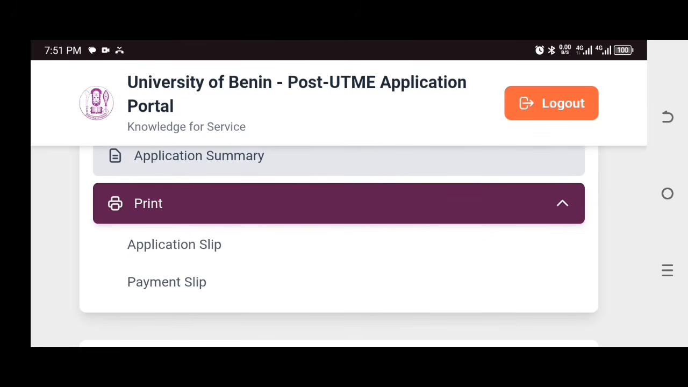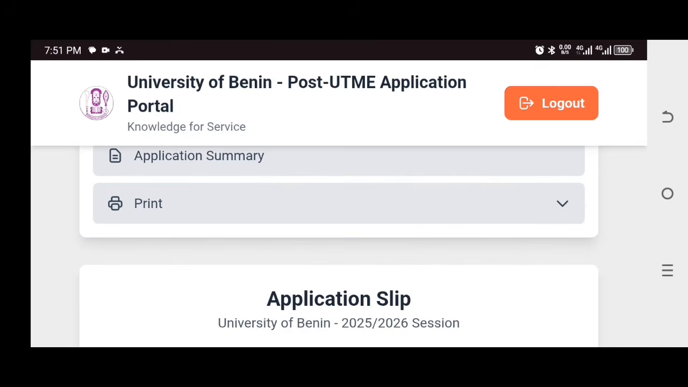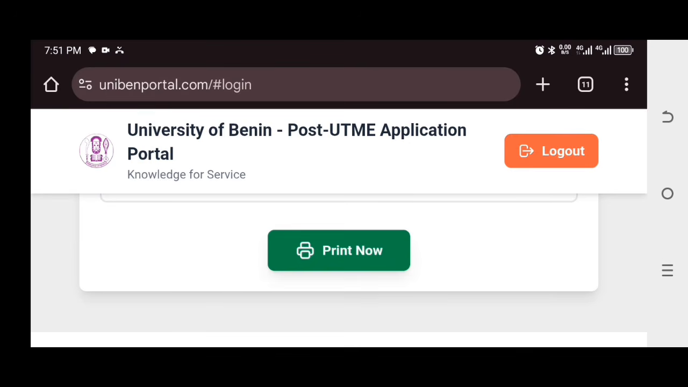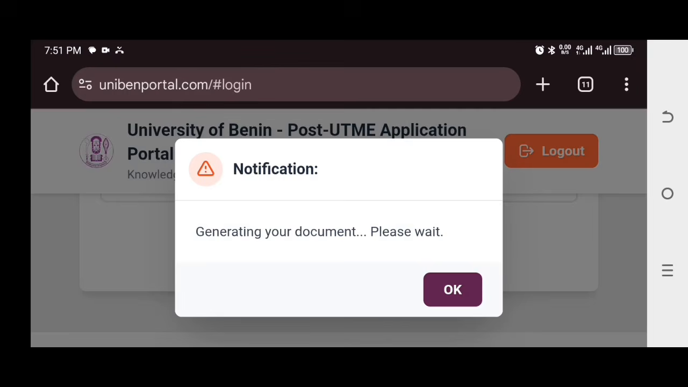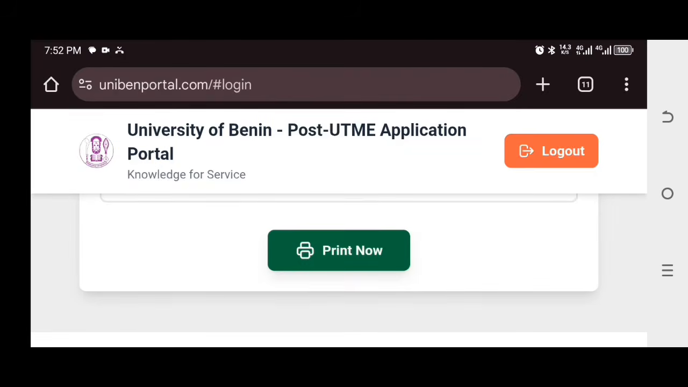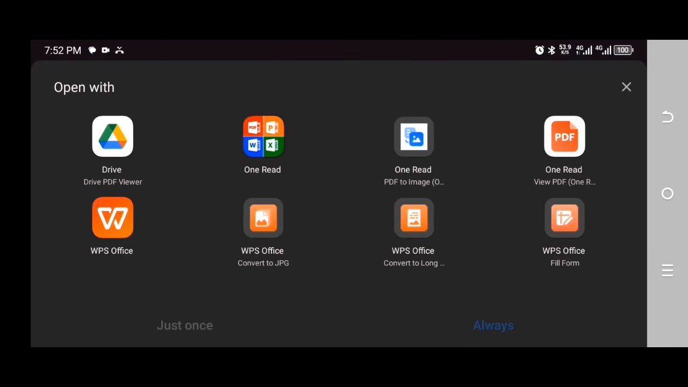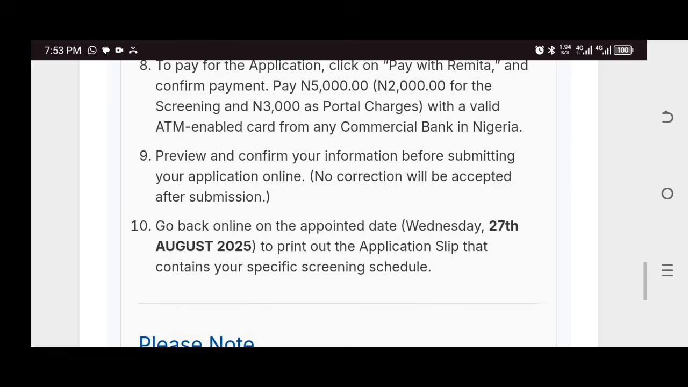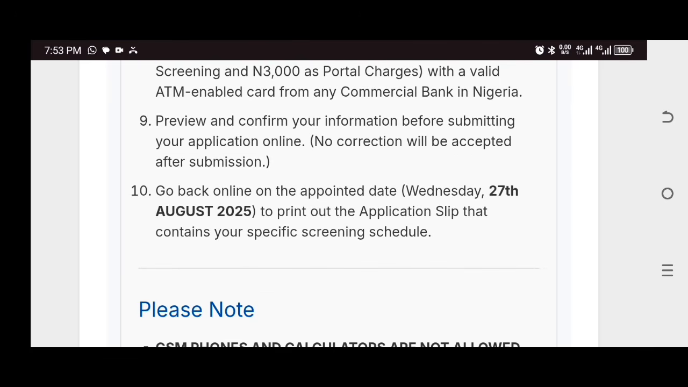It brings up the options, and then you click on payment slip. You scroll down and then click on print now. When you click on print now, it downloads the document into your phone. Remember, you can do this with your phone. With your phone, you don't need to go to any cafe. You don't need to go to anybody to do it for you. It's very, very self-explanatory.